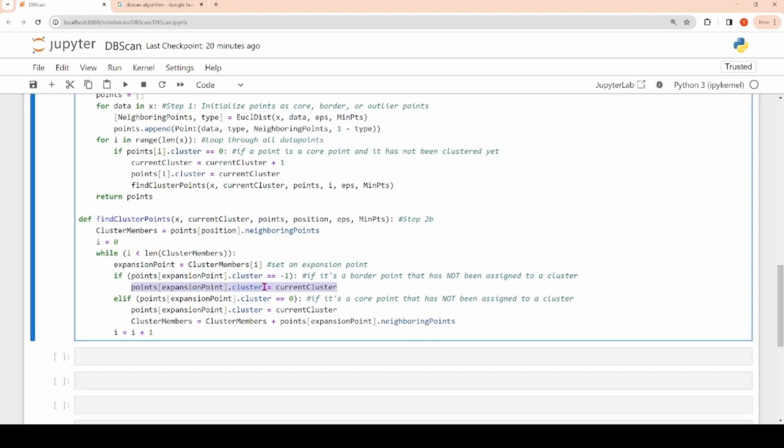Now, if the expansion point is a core point and it has not been assigned yet to a cluster, meaning that the cluster will be currently 0 for it, then we assign it to the current cluster. So after that, what we do is we want to expand the cluster members. So add this to the cluster members.